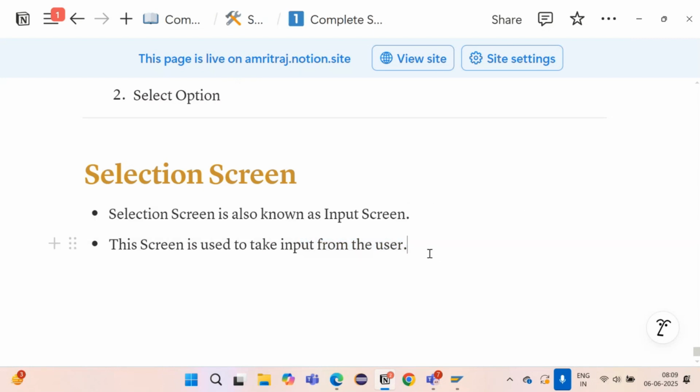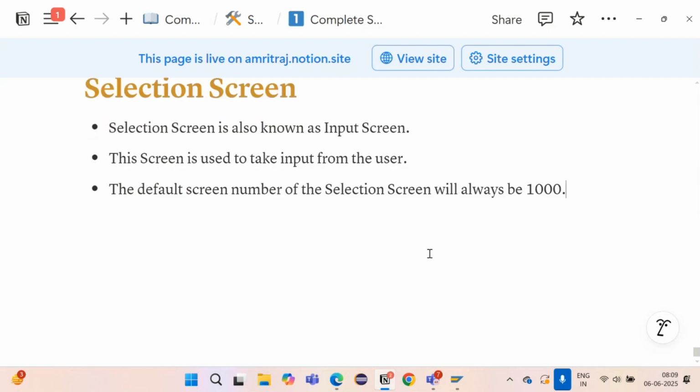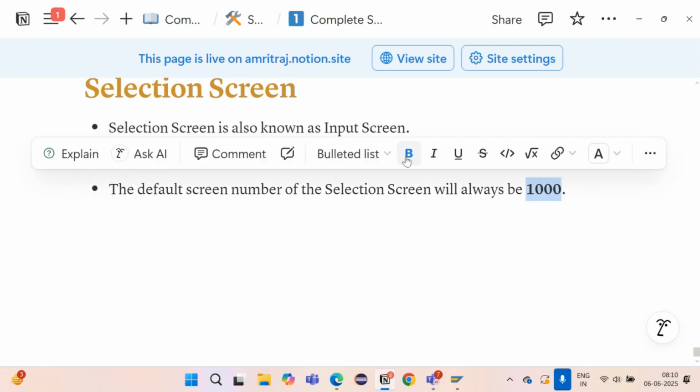Also, what you will see is that the default screen number of the selection screen will always be 1000.